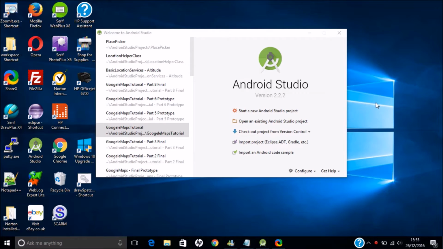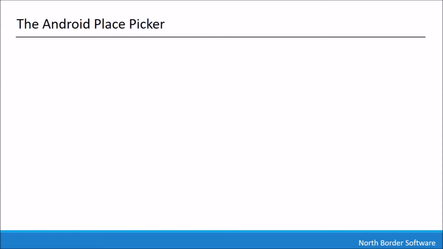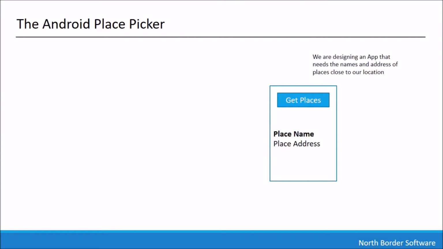Before we get on with the coding, let's just have a closer look at the Android Place Picker. So what is the Google Android Place Picker? Well, let's just say we're designing a simple app which needs to search for names and addresses of businesses close to our location. Of course, we can build all that code from scratch, pull up a map and get all the information, but that's a lot of time, a lot of effort, and we have to maintain and support that.